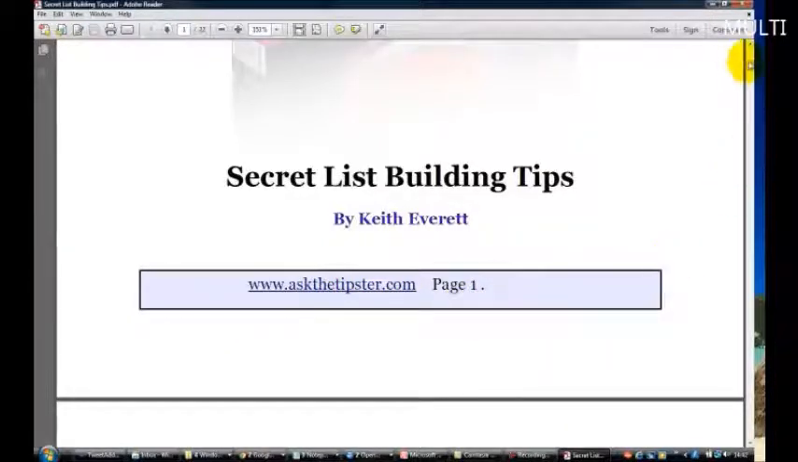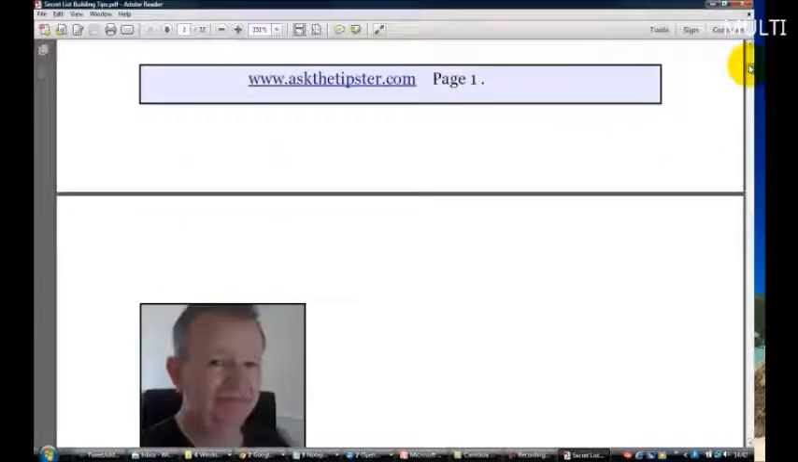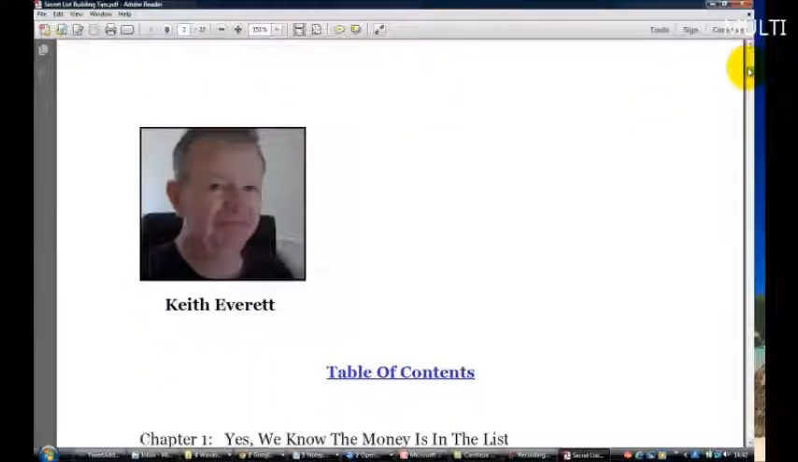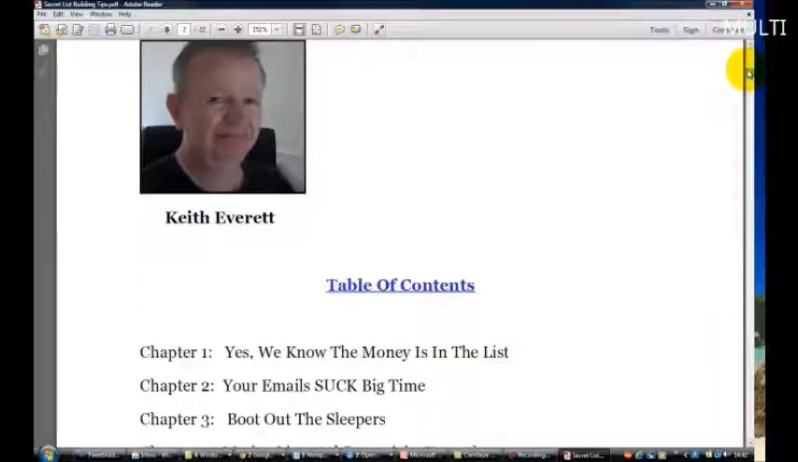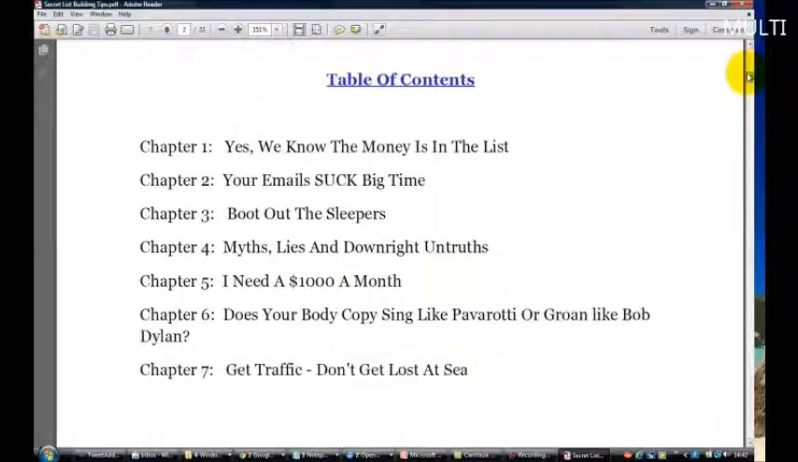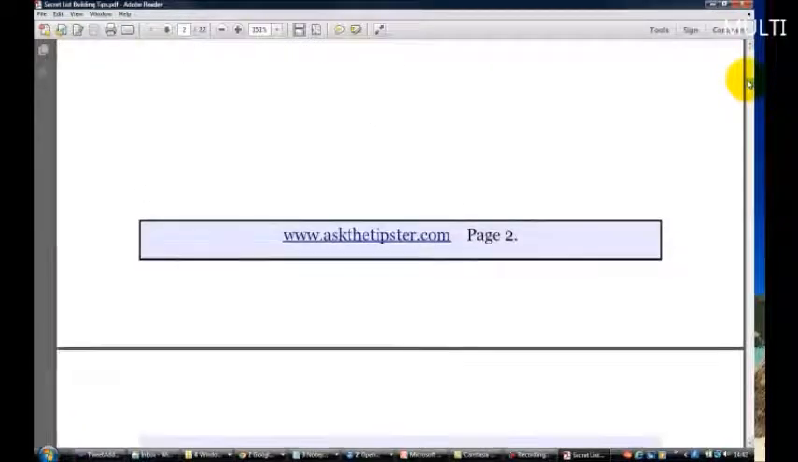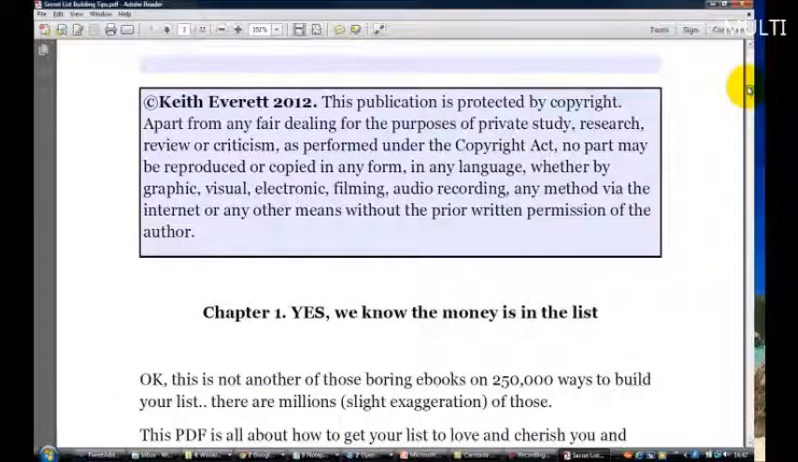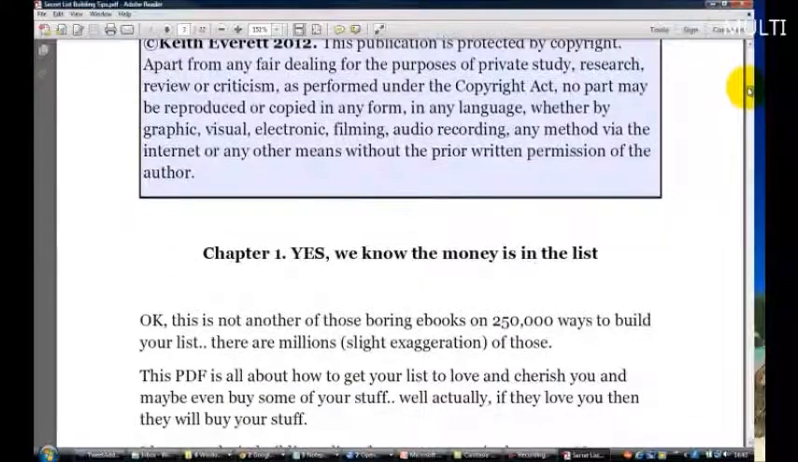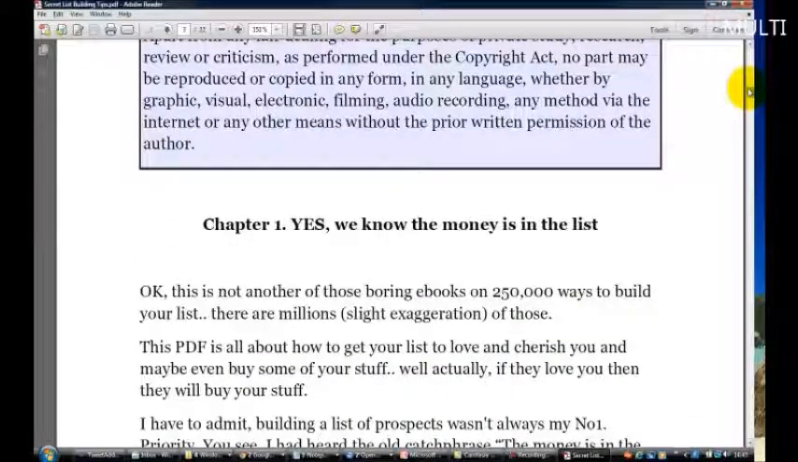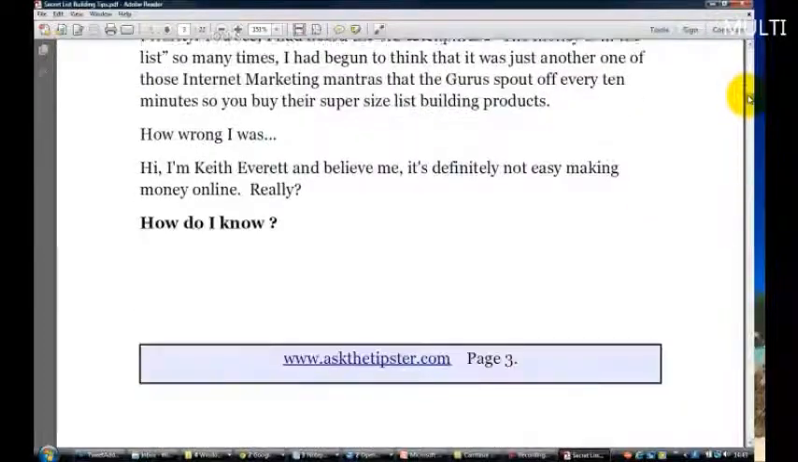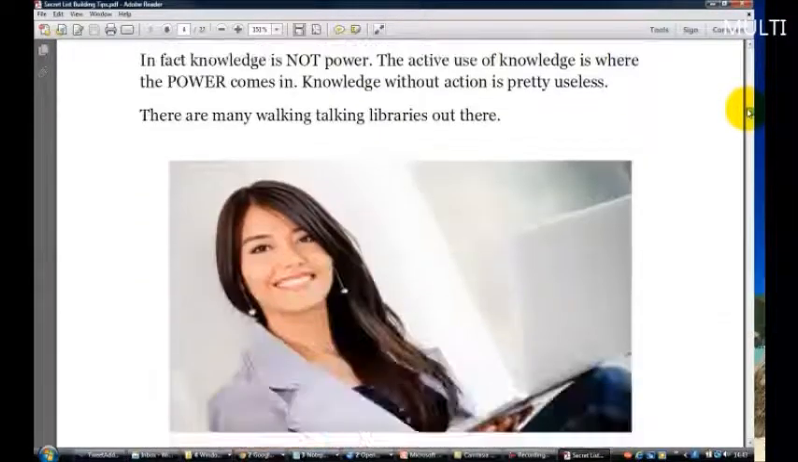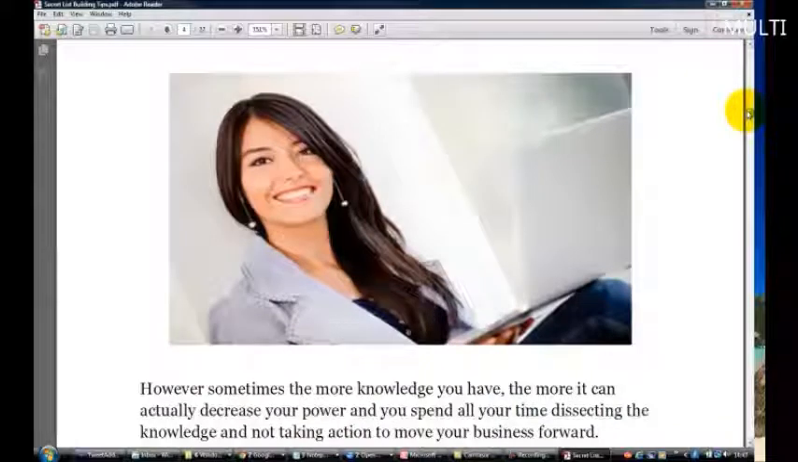But as I say, this was a free ebook. Now I also put my picture in on page 2, table of contents, then I put the chapters in, another table with page numbers in, and then I put the copyright notice in, and then I started to fill the ebook with chapters. So that's chapter 1, and every so often I've put a picture in.